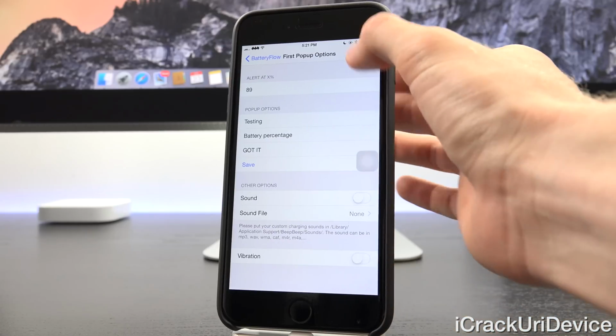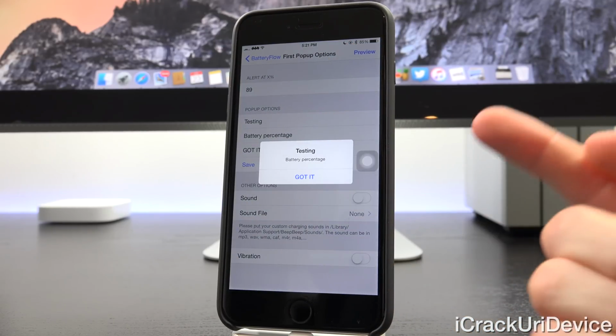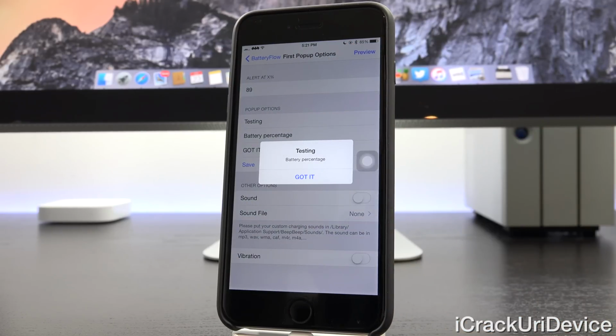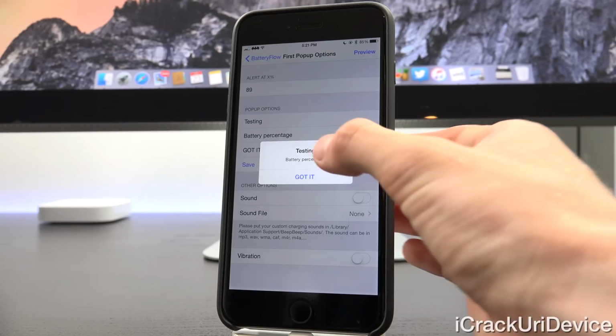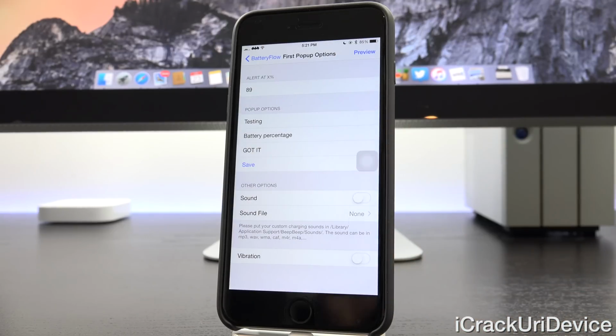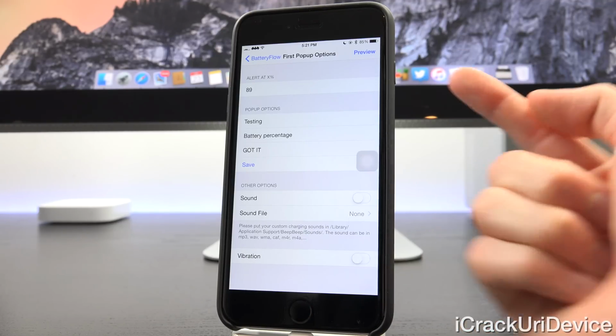So for the first pop-up here, let's just go ahead and quickly preview it. As you can see, we have testing at the top, it says battery percentage, and at the bottom we can just tap on got it, and that's how simple it is. Remember, you can set up to five different alerts, and you can set them for any battery percentage you want.